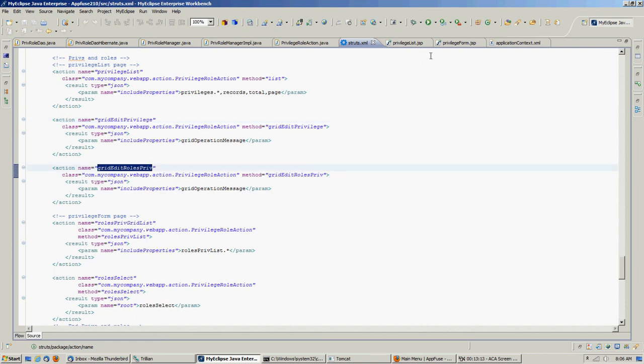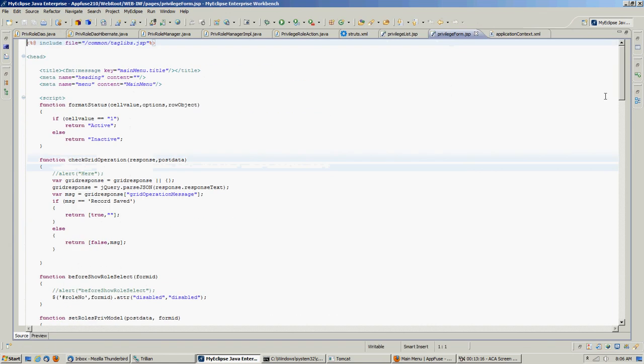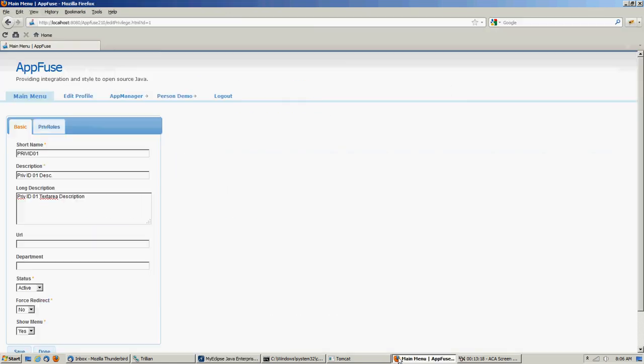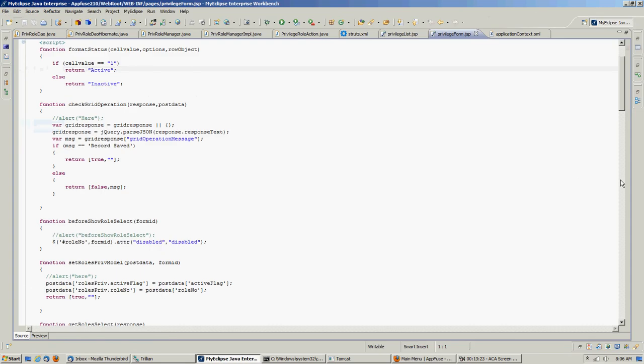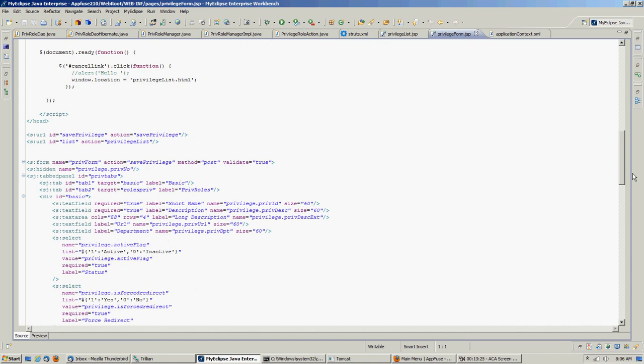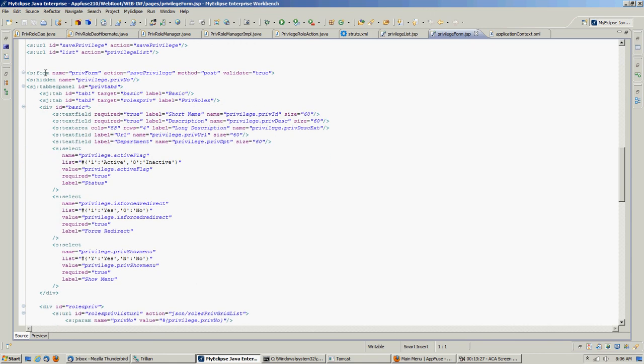Okay, now if you look at our form again, now we go back to that. This is the form that comes up here. This is this form here. Okay, so you see what we're doing here is we're using the jQuery tag libs, the Struts2 tag libs, to create our tab panel. Okay, so this is the same as our person demo with the exception that we have 2 tabs instead of 1 now. So we have our basic information, and we also have our privilege roles that we can put in.